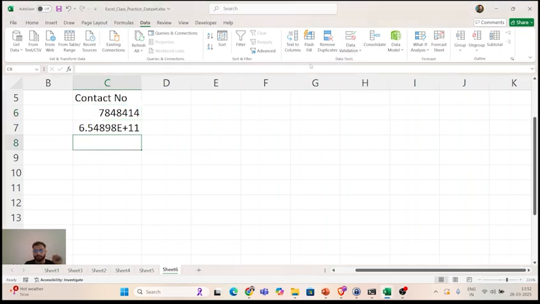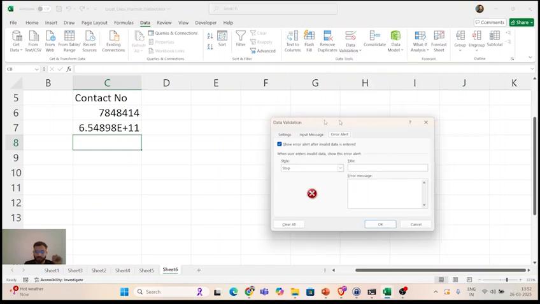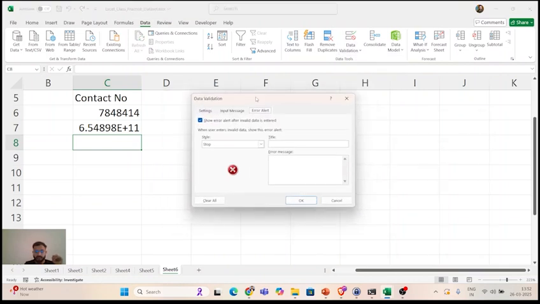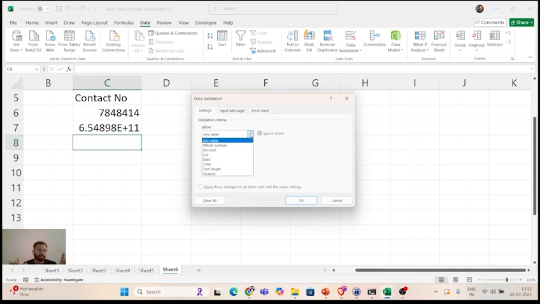Basically, I'll show you the difference. Data validation, okay. In this data validation option, if you can see it clearly, the first option is about settings. Settings allows what kind of values? Whole number, decimal, list, date, time, text length, or custom.